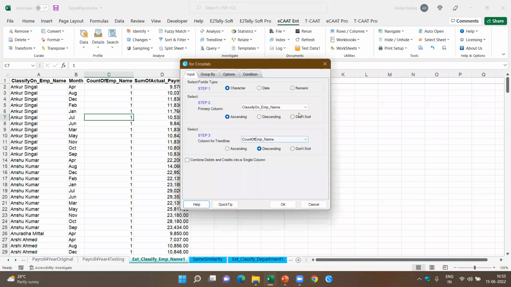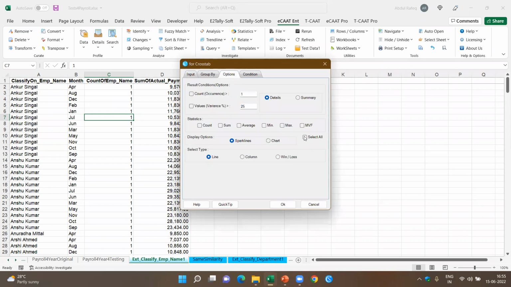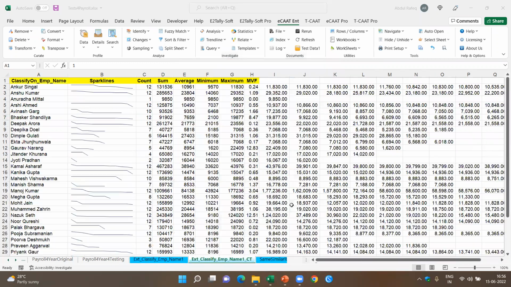In Crosstab, I pick up the employee name. It's already there. Next, I pick up the actual payment. This is done. Now here it will give me the trend. In addition to that, I want to select the options, and I say I want all these options. Now you see the beauty of this. You'll be able to get powerful information in one glance.